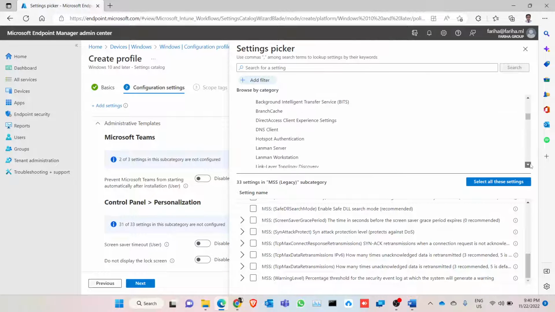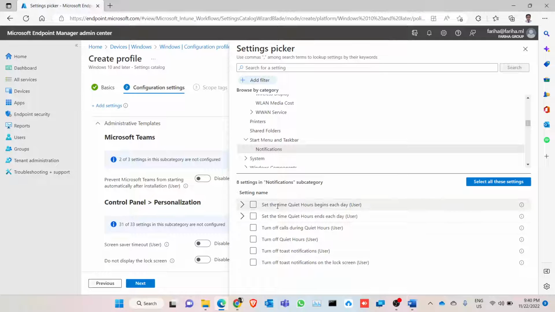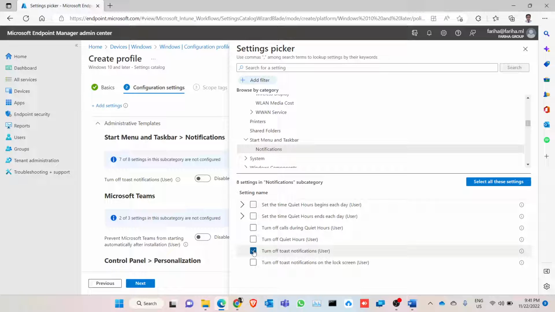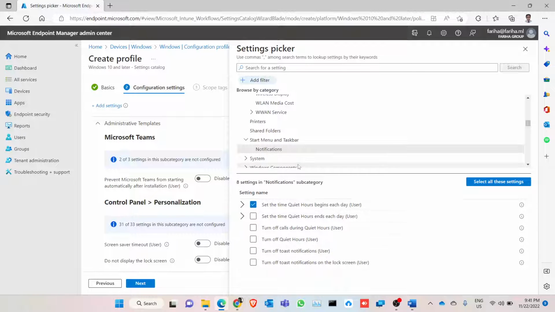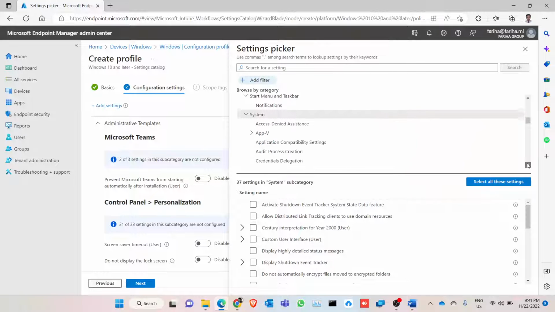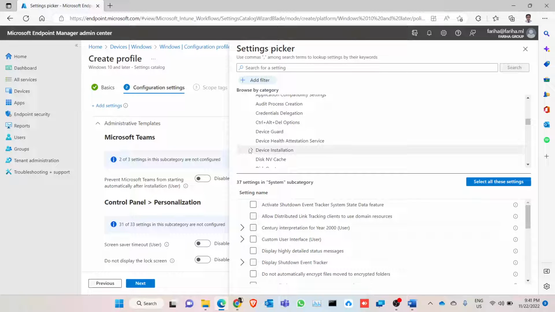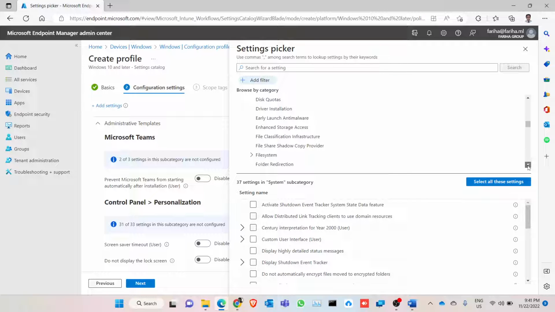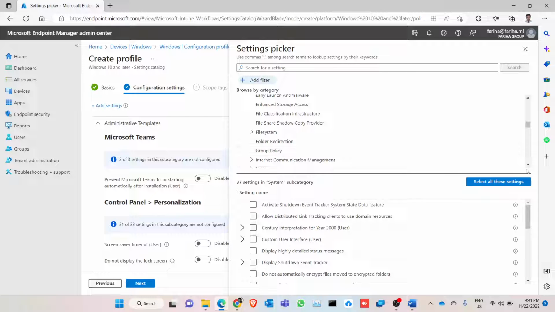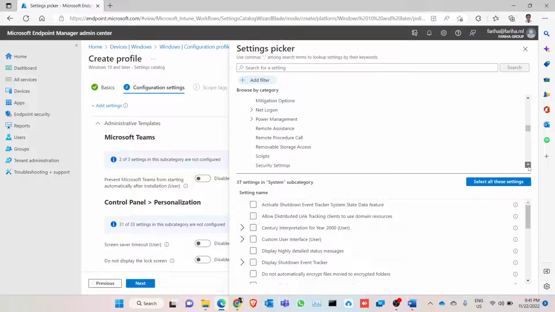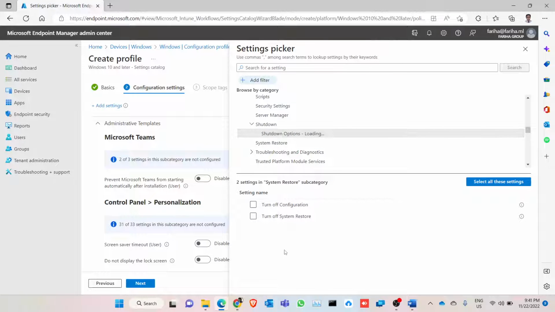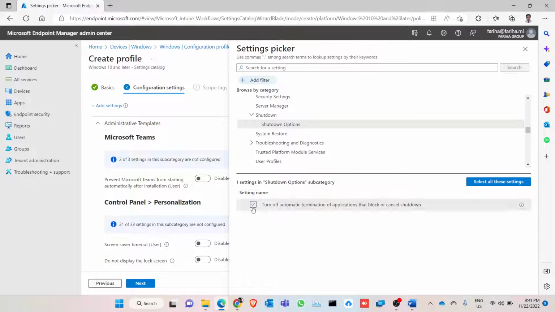From network, here are the networks. Also start menu and taskbar notification, where you can turn off notifications. System: you can find those settings. File share, file system, folder redirection, group policy. There are hundreds of them. You can also find the shutdown policy in here, the shutdown option, to cancel shutdown. Yeah, it's a very handy one.